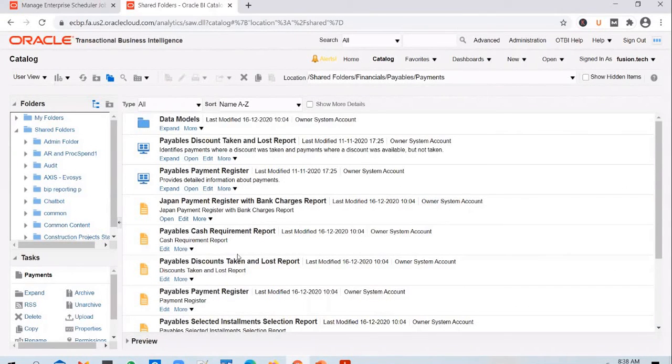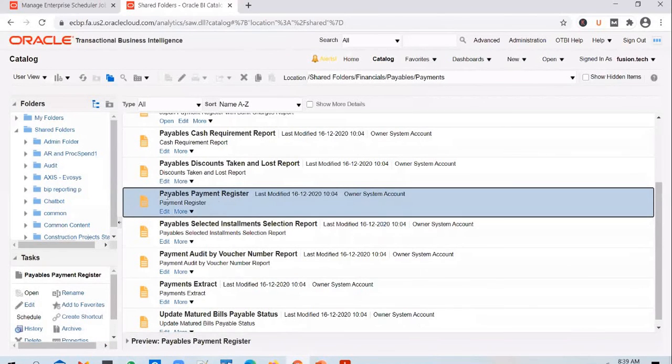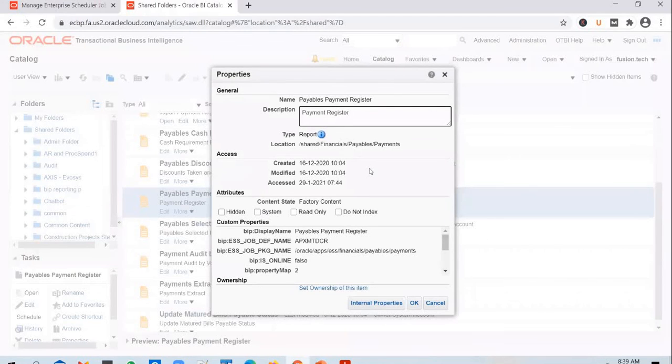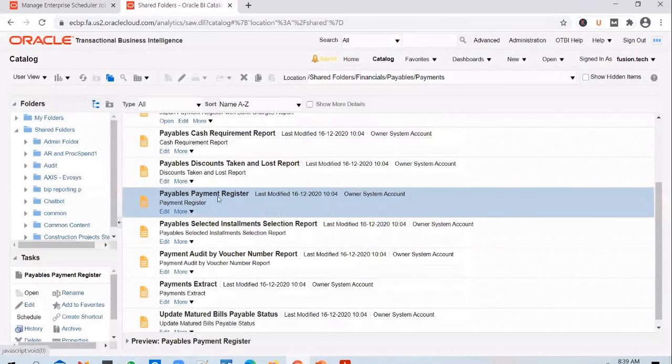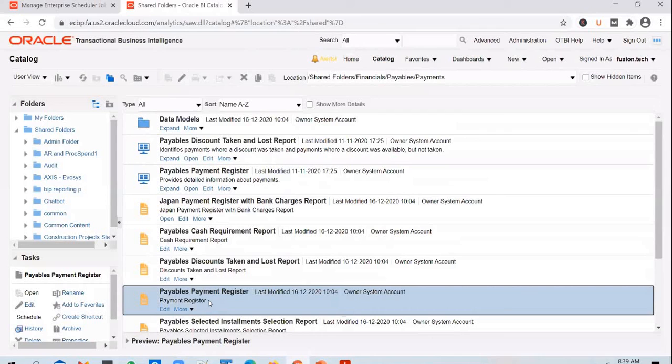We just need to go to this path, and under payments, you might see a payables payment register. So this is a dashboard. That's not the one that you need to check. So this is the one, payables payment register. This is a report. You can make it out from the symbol itself. And if you click on properties, you will be able to see the name in there, payables payment register. So this is the report that is getting executed. And to this report, there will be a data model attached.